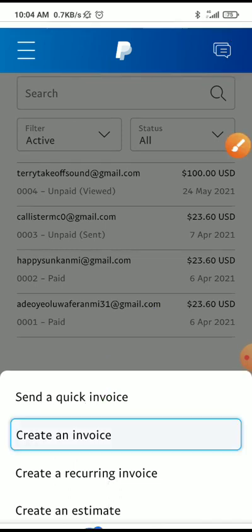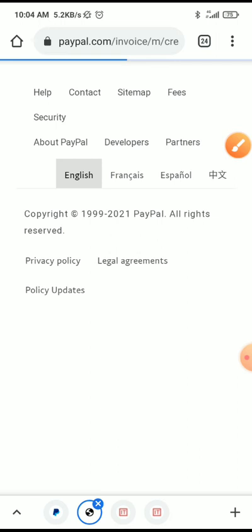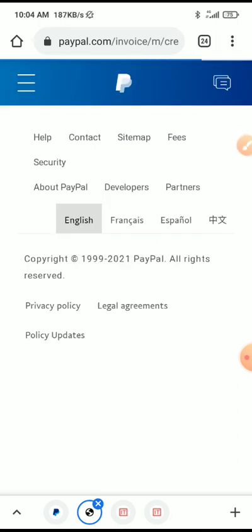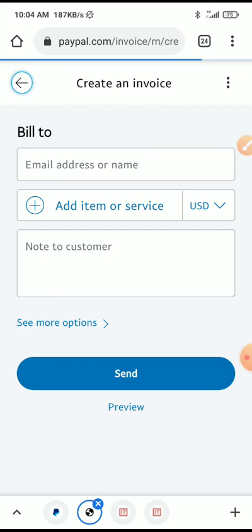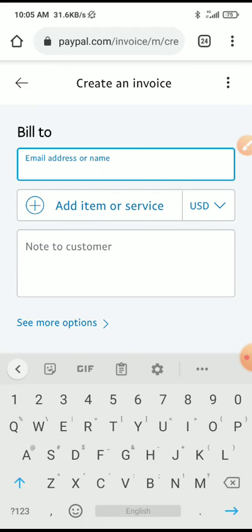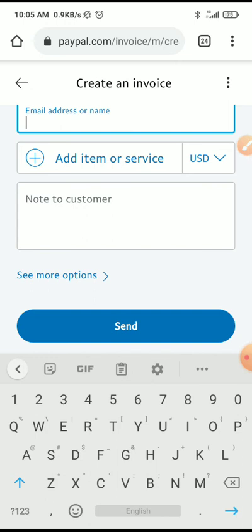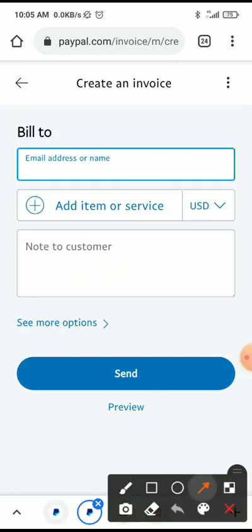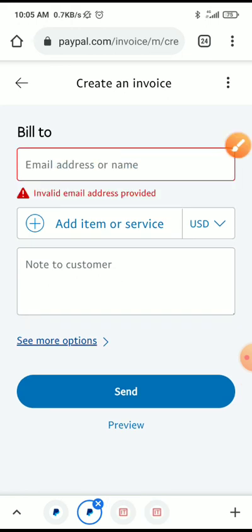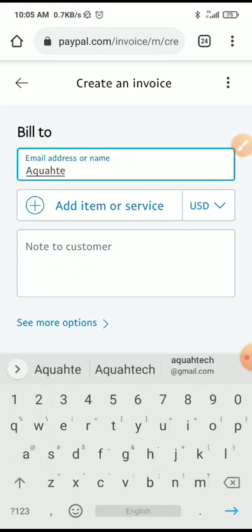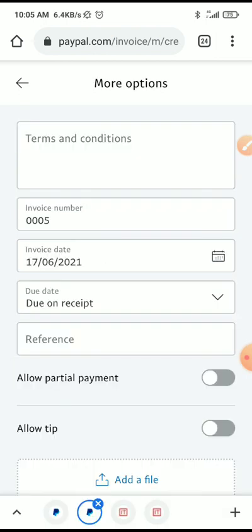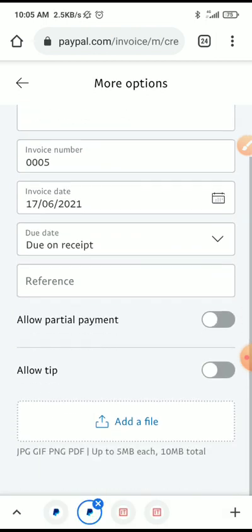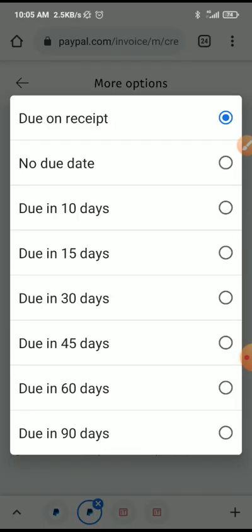Once you click on create an invoice, it will open a page where you can input the details of the invoice. Let's say you want to receive money for a service or an item. You input the person's name, input the person's email address, then you click on add item. You can send a note to the customer, and under the see more option right here, you can customize it. Okay, let me add an email address. Under see more, you can put the terms and conditions, and you can put the due date for the invoice.